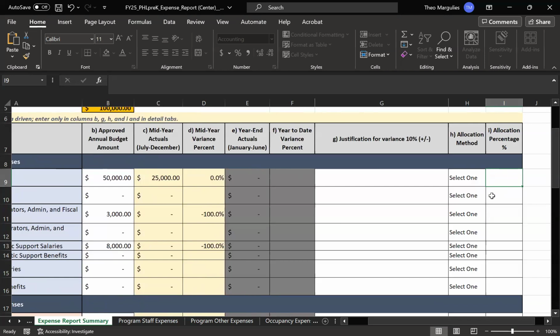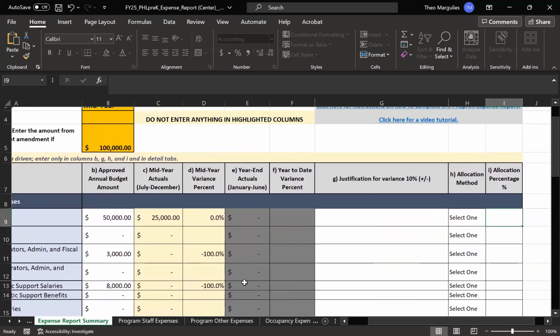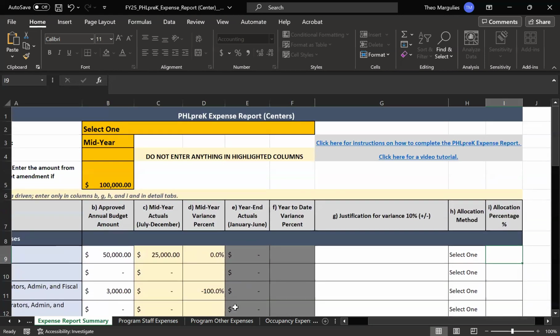So you would do H and I, allocation method and allocation percentage, which can be a single percentage or it can be a range. And you will do that for each line item that you have an amount in. So that is how you complete the expense report.